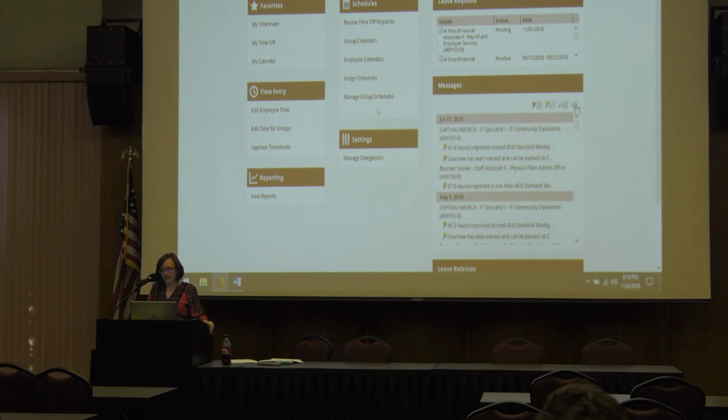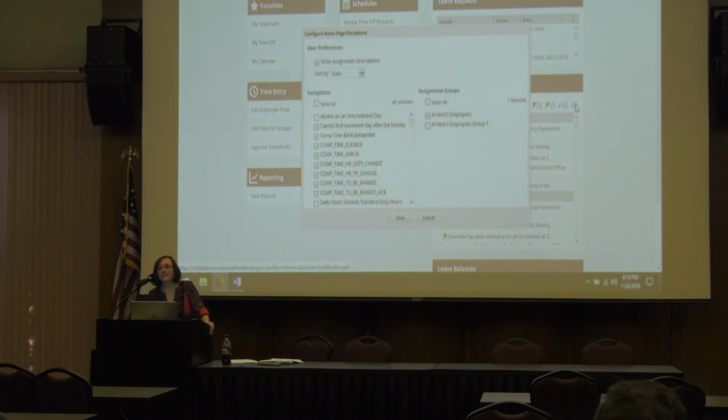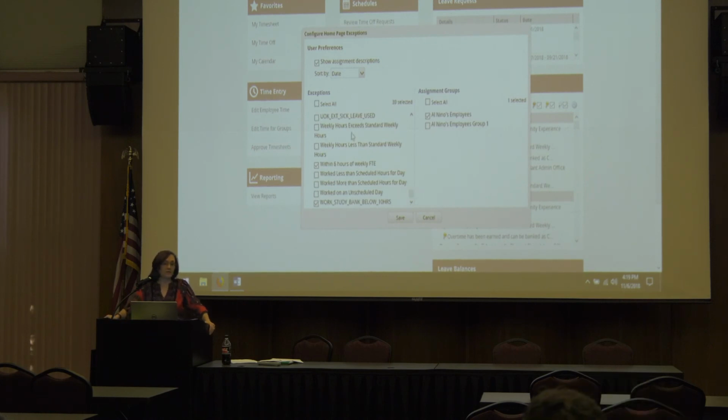The little gear right here allows me to modify this message box. When you go live, all of the exception messages will be selected. When you determine the ones you don't want to see, you would come in and turn them off. I really don't care if their standard hours exceed the week, because more than likely they've already told me about it. You may want that message to appear, but maybe I don't want to see it. I can turn it off here, and when I save it, that message will no longer appear in my message box. But it will still be on the report and still be on the timesheet. I just don't want to see it in the message box.